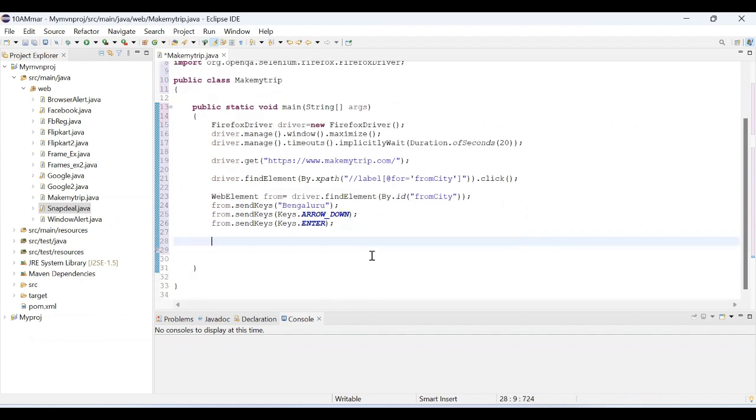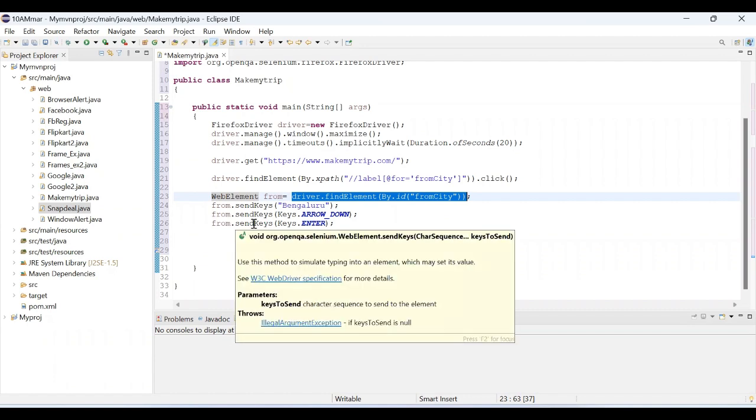Now what I did is store the element. If you are not storing it like this, you would have to write the same line three times: driver.findElement(By.id("fromCity")).sendKeys("Bangalore"), then driver.findElement(By.id("fromCity")).sendKeys(Keys.ARROW_DOWN), and so on, repeating it three times. If you are using the same element multiple times, store it in a web element and perform the actions on it. It's simple.